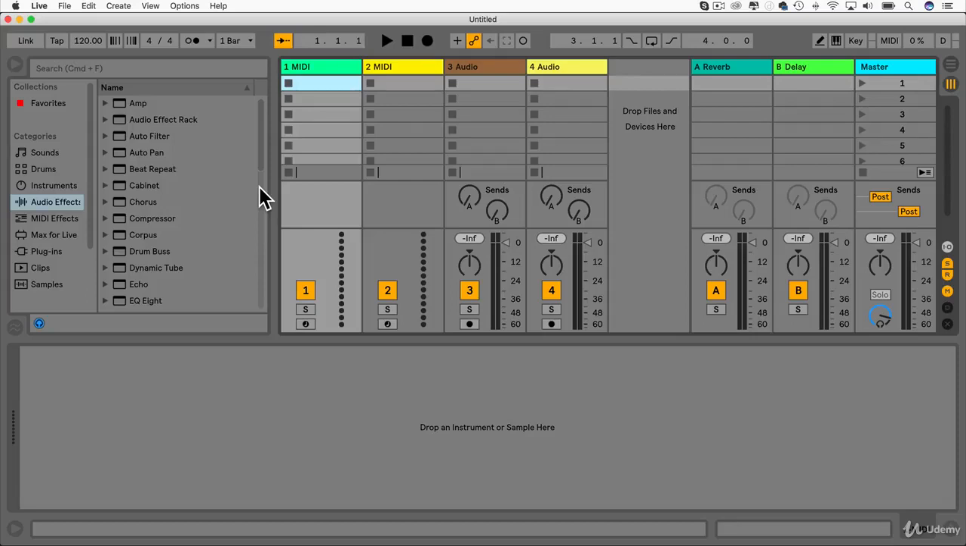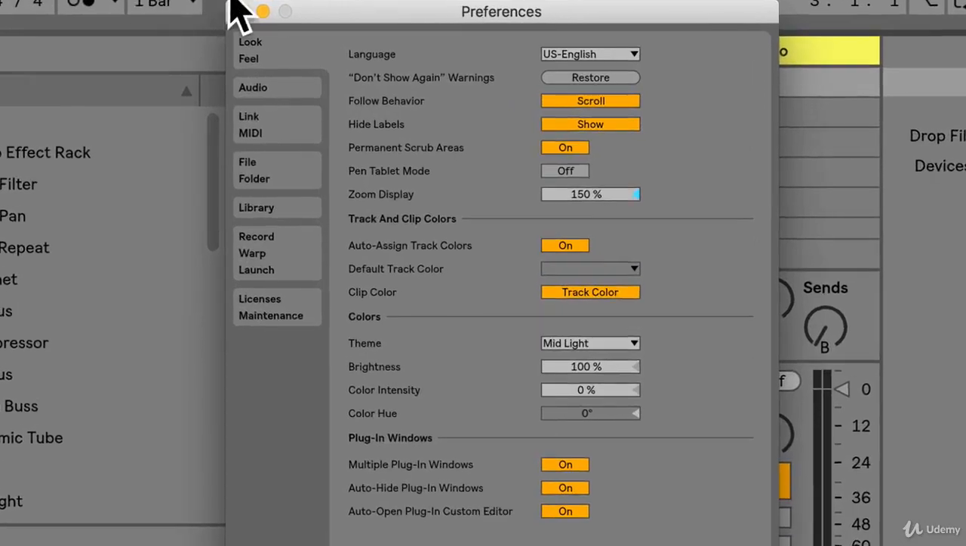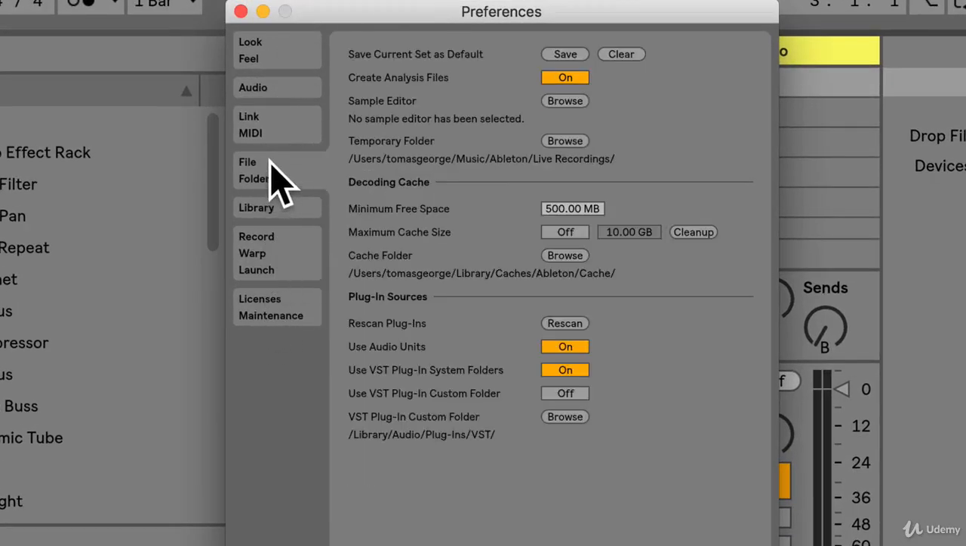Hi, in this lecture, we're going to look at the main preferences in Ableton Live 10. So these are the preferences to get you up and running and to start making music. To go to preferences, you click on Live and then go on Preferences. For a PC, I believe it's under Options. And here we have a few different settings on the side here.